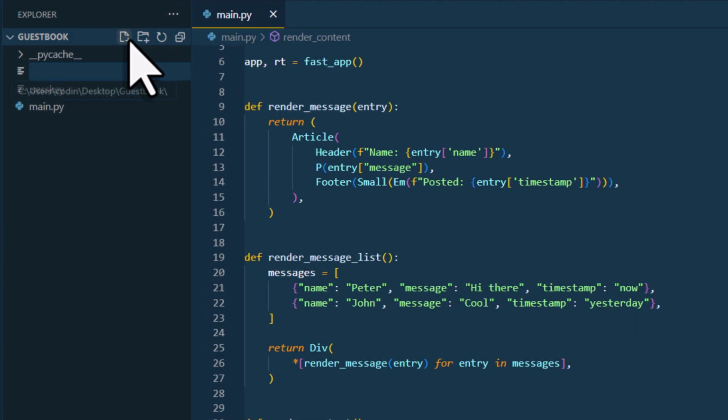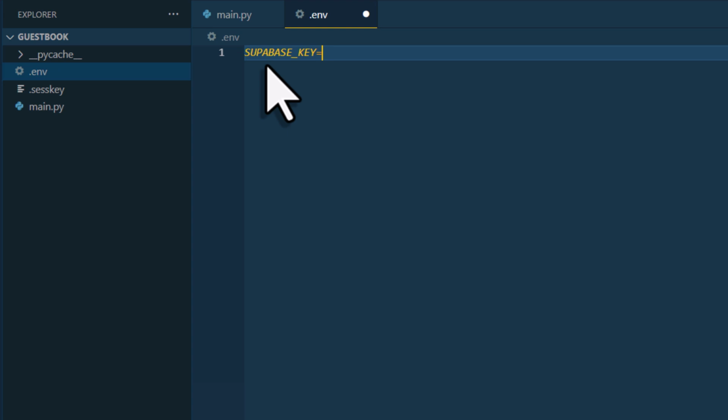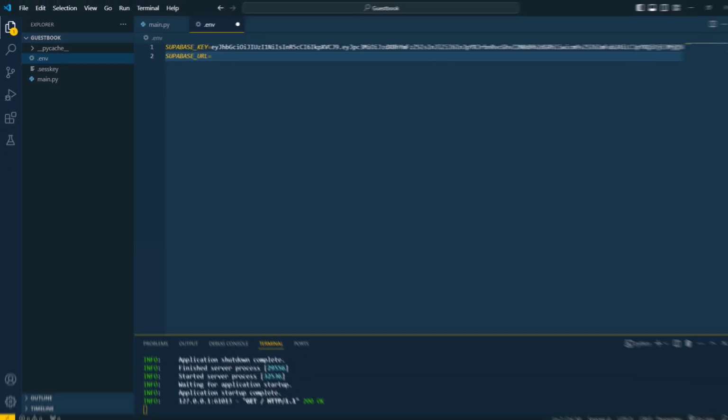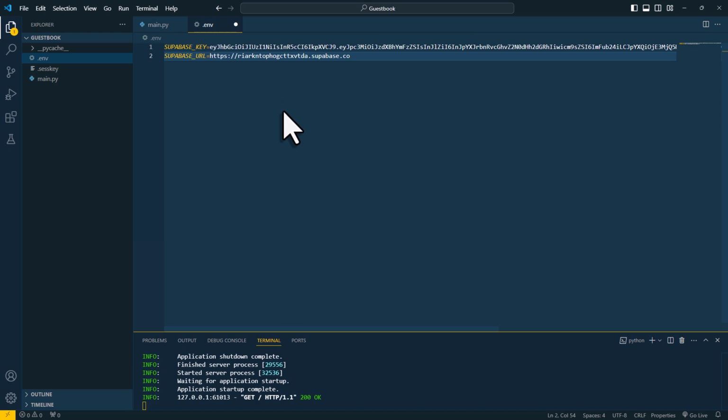Next, in my project directory, I will create a .env file. In this file, you want to write Supabase key and paste in the key we just copied. Below that, I will define another key called Supabase URL. In here, you will want to copy and paste the following project URL.